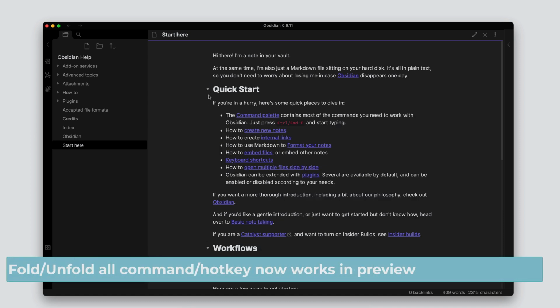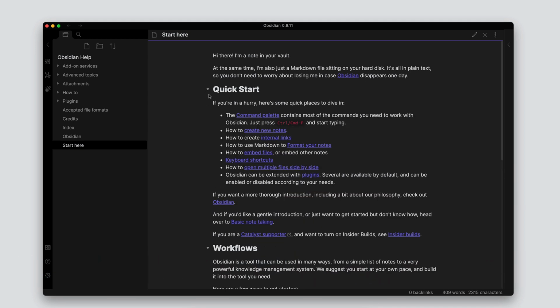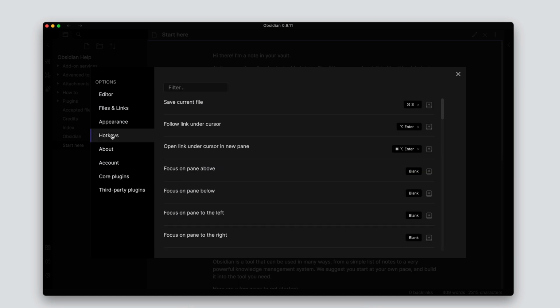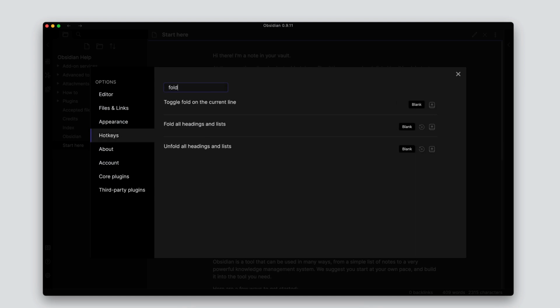And in addition to allowing you to do the manual fold and unfold of the headings, they provided two hotkeys as well that you can set. So we're going to go into settings, go into hotkeys, and this time we'll just search for fold. We can see the two hotkeys here, to fold all headings and lists and unfold all headings and lists. They're blank right now, so let's go ahead and set those.